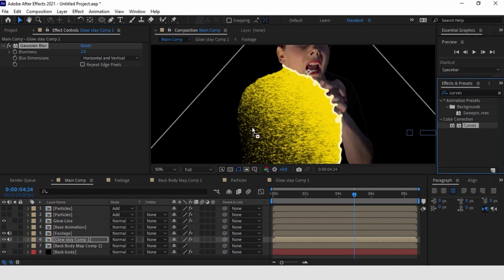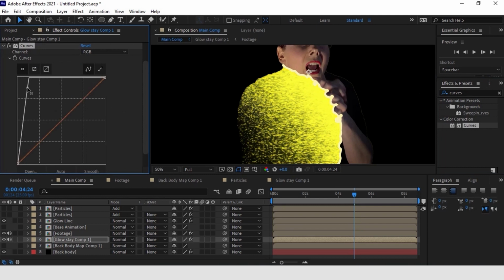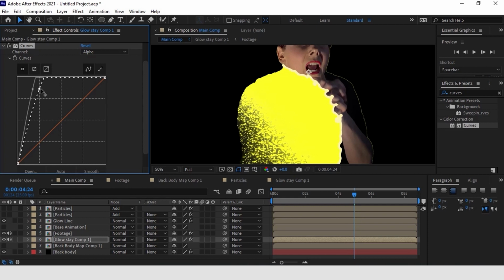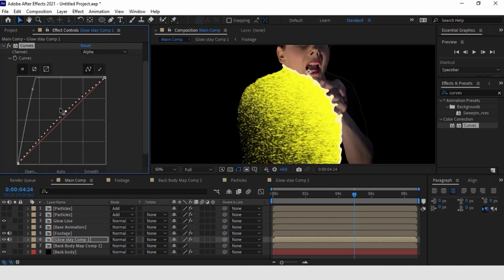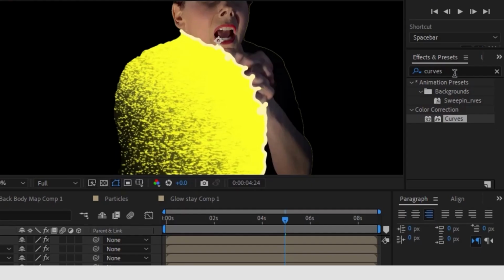Add Curves to it and change the RGB curve or alpha to the top like this. As you can see, we have melded them together. These particles, with this curve effect and alpha channel, we want to make a lot more visible. Something like this. Now we have this kind of blob, which is weakened a bit.